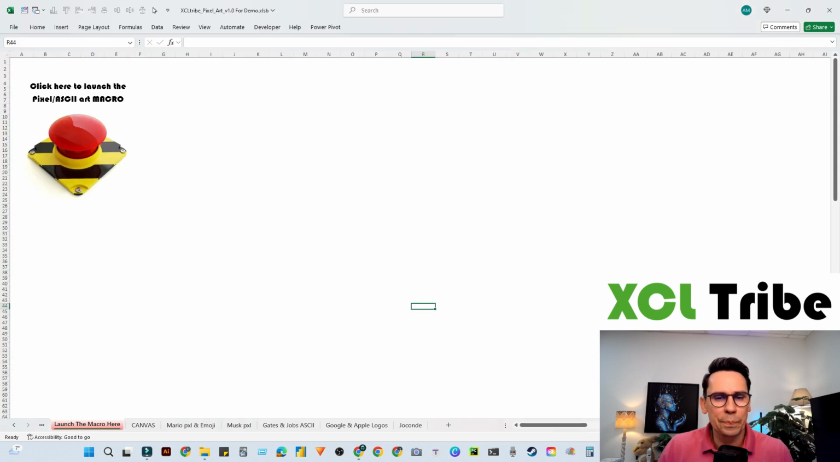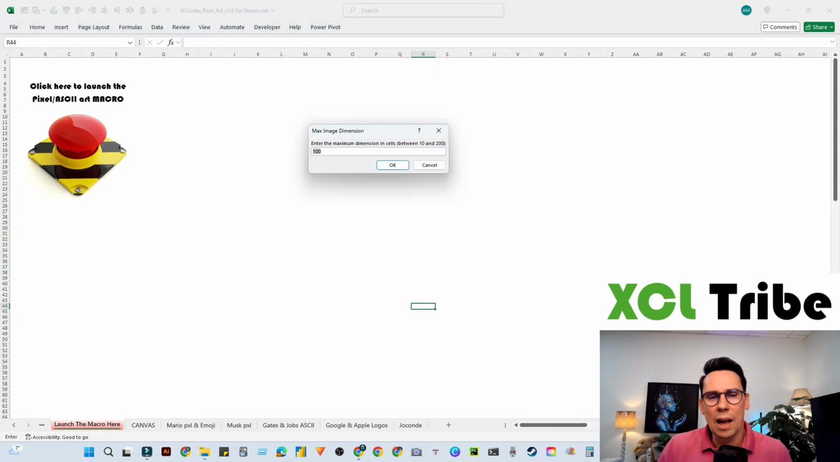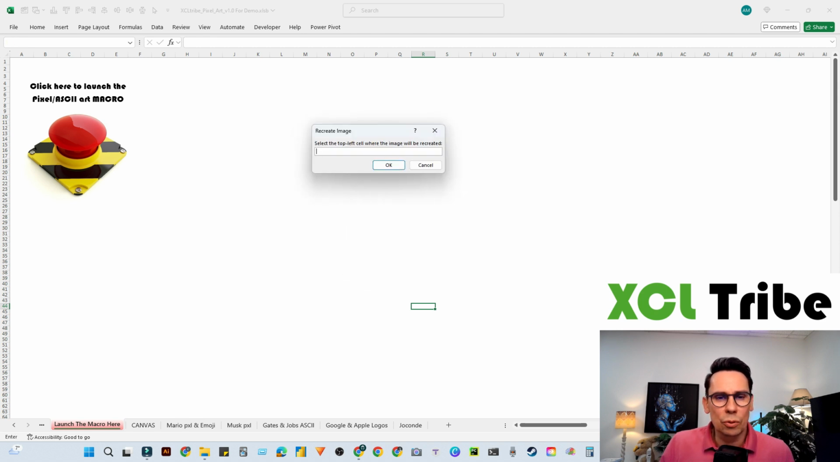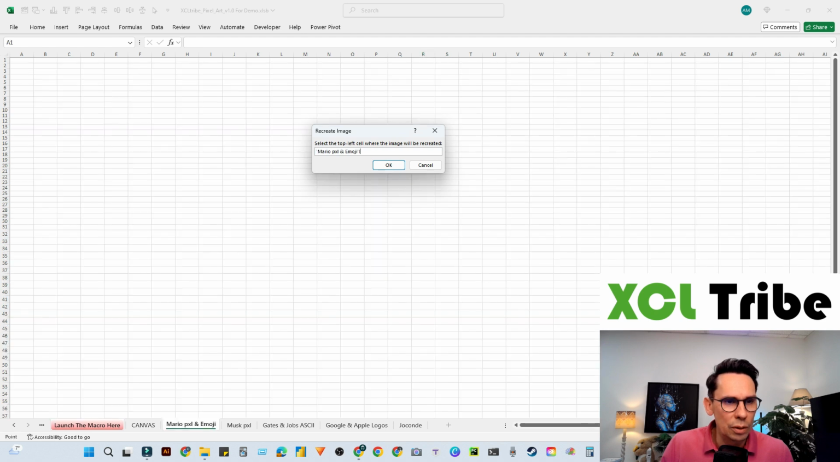You click open. You're asked what is the maximum dimension in number of cells, so in number of Excel cells, of the image that you want to render. So let's use 20 cells here as the max dimension. Then you're asked to select where you want to draw the picture. So I will go to this page here and select this cell. That's the top left cell of the image.